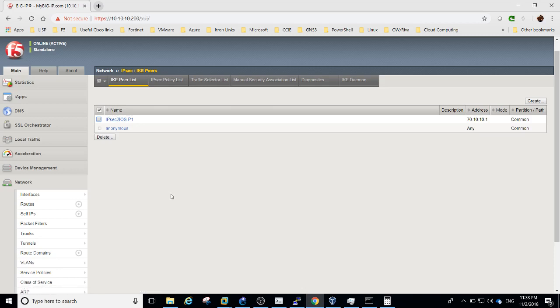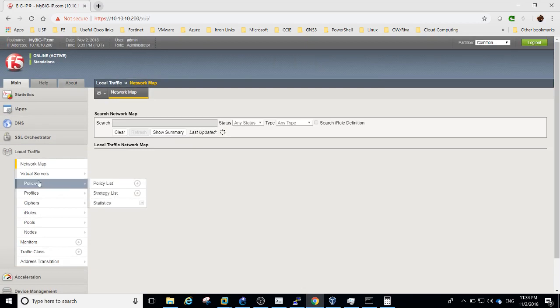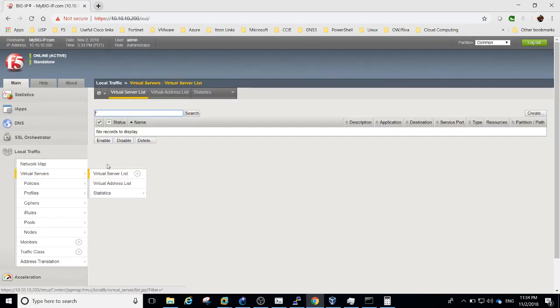Now, what we have to do, we have to go to the Local Traffic Manager, LTM, and we have to define our virtual servers for inbound and outbound of the traffic, which forces the F5 somehow to act like a router, because as you know, F5 by default is not a router.